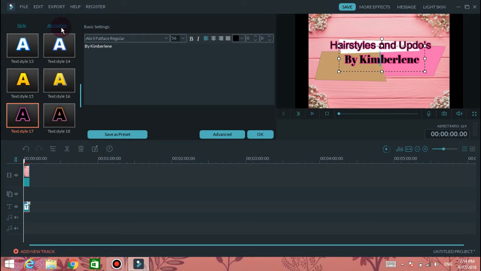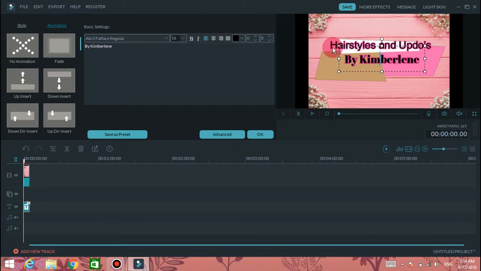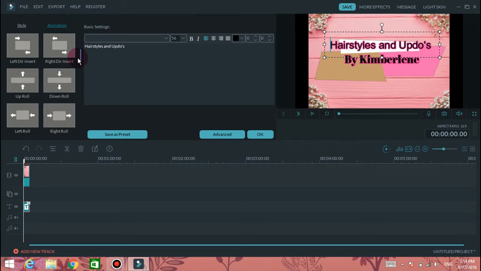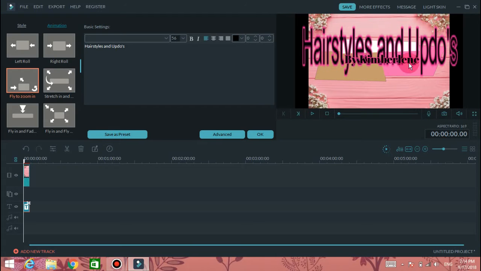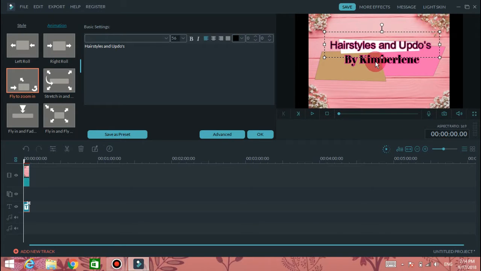Now we're gonna click here on the left side on the animation tab, and this is where you can choose how your letters pop up. So for example, let's say I like this one. You're going to double click and ta-da, hairstyles and updos. And you're going to click here with the name, and do another one that you like, this one, like that. So now that you like how it looks, you can also change the color here, make it bigger, whatever you want to do. We're going to click OK.